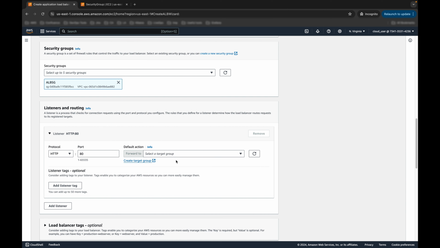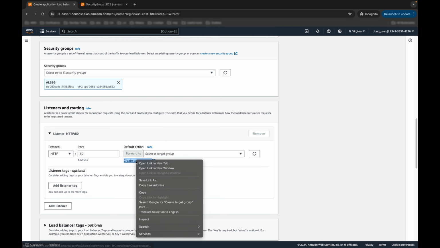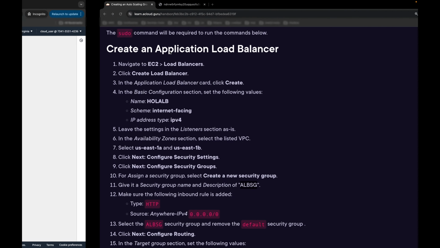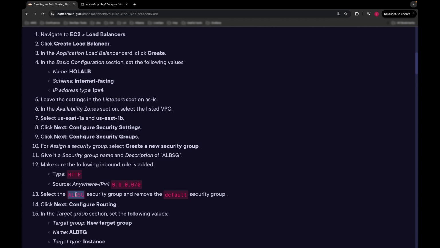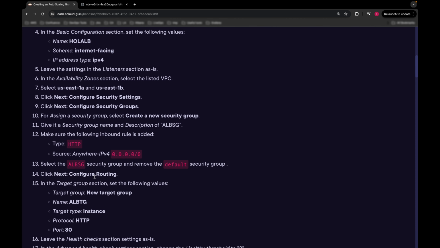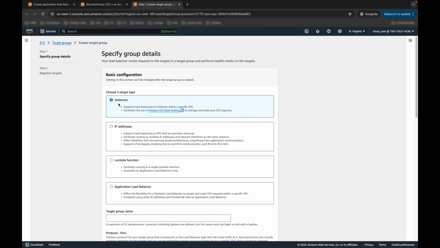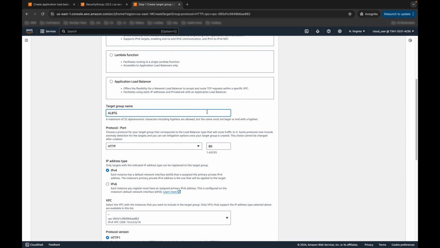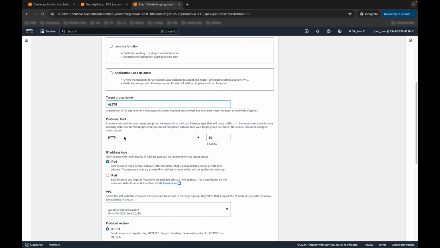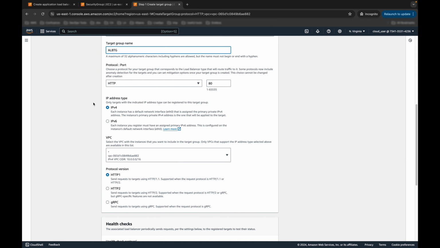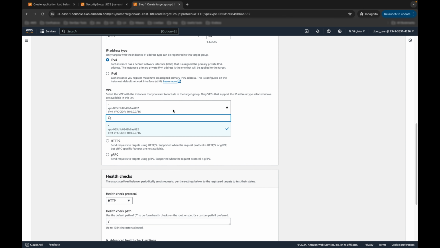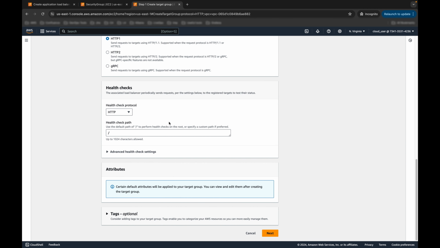And then we have a target group. So right now we don't have anything. We have to create one first. Let's see if we have any name. Yes, this was the security group, and this was the application load balancer target group. So we should have instances, target group name, ELB target group. Then we are using port 80, which is HTTP, and IPv4. This is correct. We are using the default VPC.